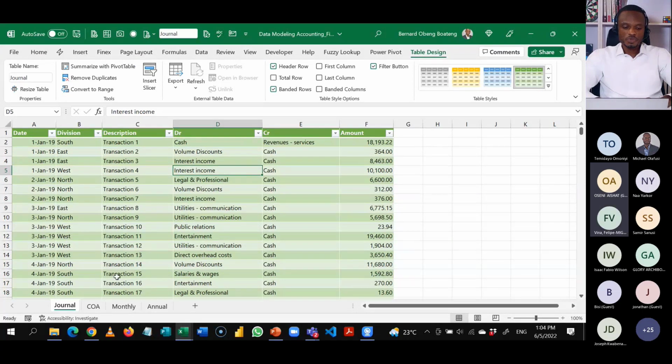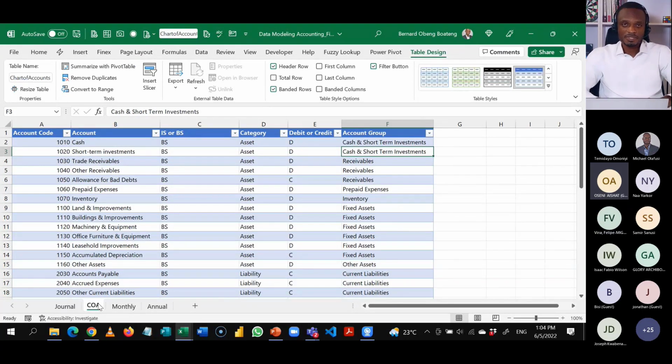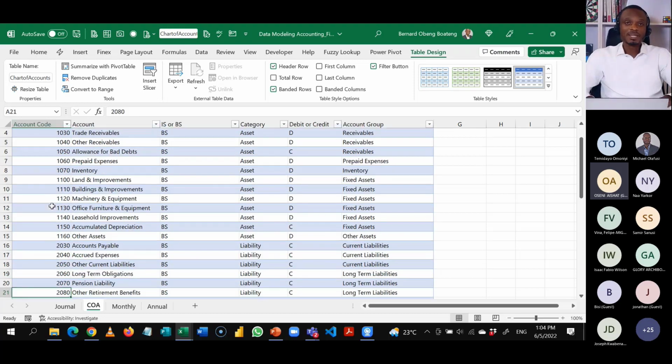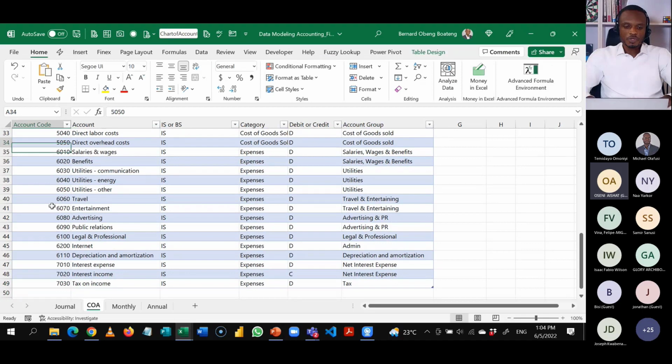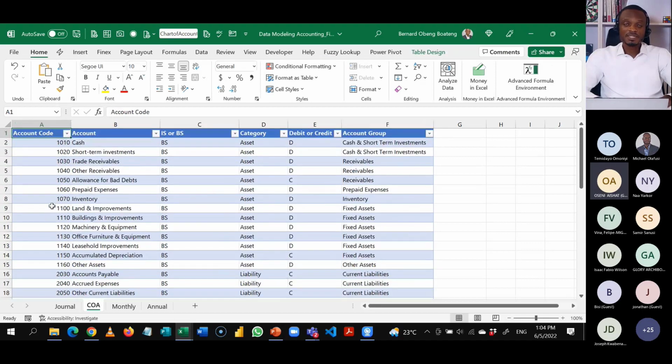Then we are going to use our chart of accounts, which is very common to most accounting systems. The basic idea is this: we've sorted the account codes in a way that we want our financial statements to appear. You realize that the balance sheet items start and are followed by our income statement lines. We also have some columns that give us further details on our chart of accounts.